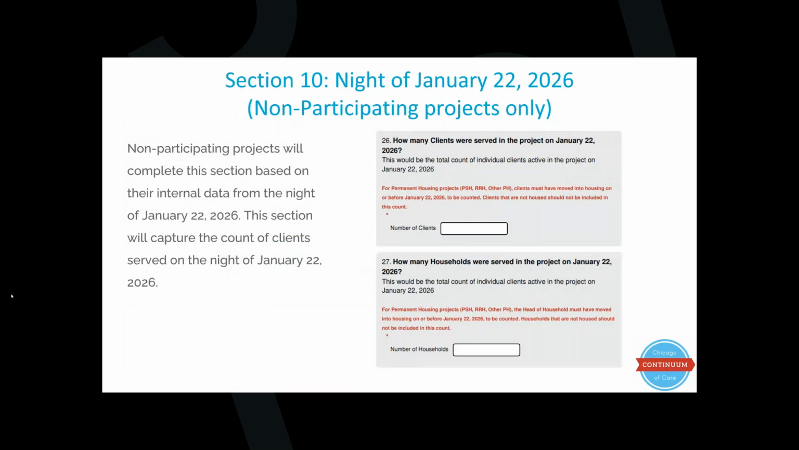So selecting DV in the previous question is going to populate this last section, which is going to be the night of January 22nd. This section is intended to capture all the information that we would typically capture from HMIS on your project. So the number of clients that were housed or served as of January 22nd. If you're a permanent supportive housing project, that's going to be clients that were housed as of that date. If your emergency shelter project is going to be clients served, the clients that were checked in on the night of the point in time count.